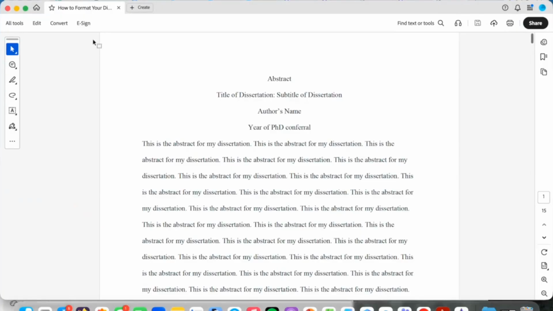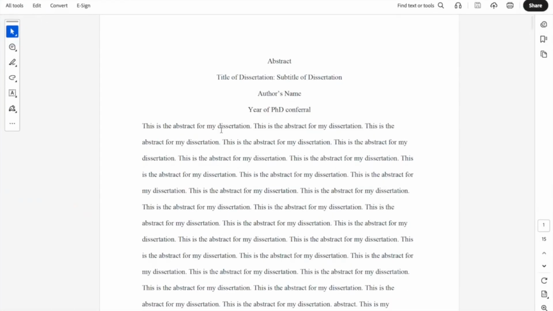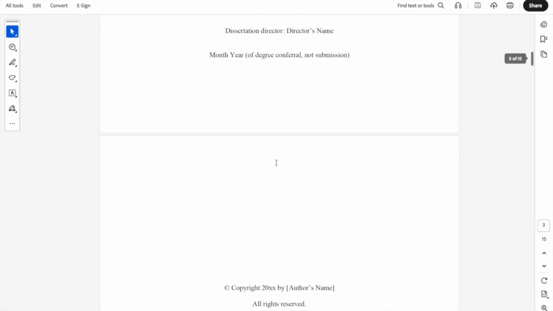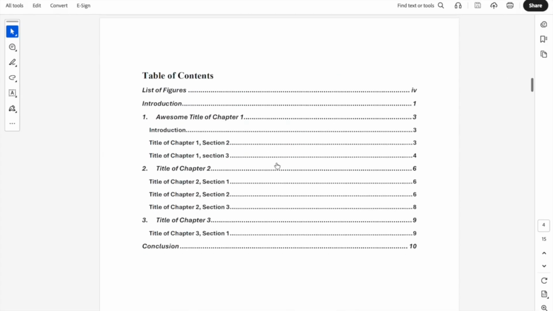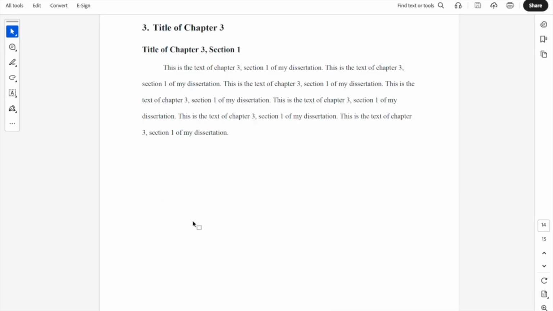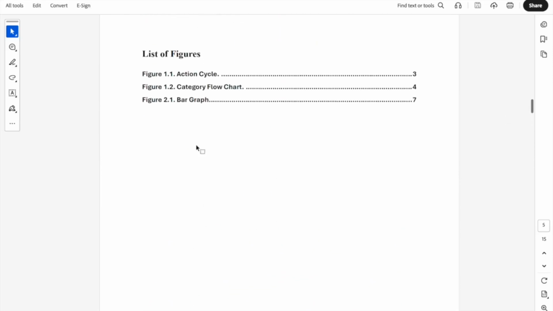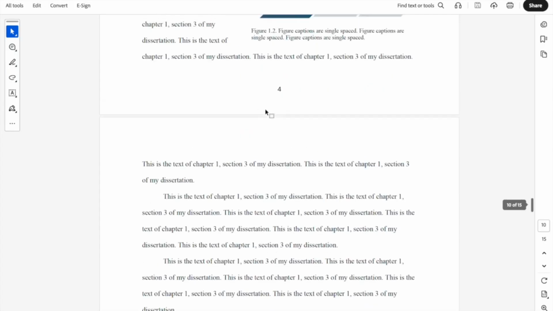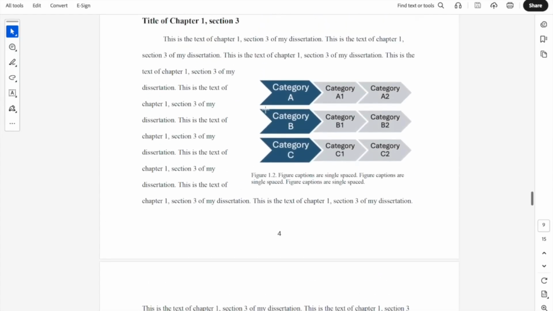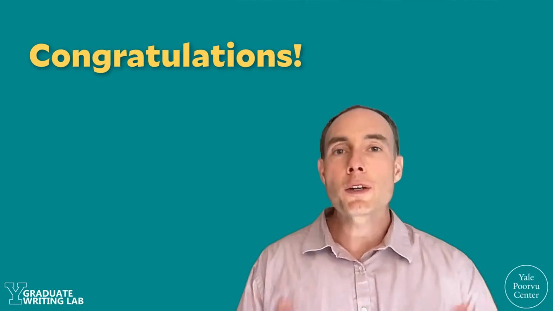open our PDF. And what we're going to do before we are finished is just test the anchor links in our table of contents. So we'll click on the title of Chapter 3, and it takes us to Chapter 3 in the document. Now let's just test our figures list here. If we go in the figures list and click on figure 1.2, it takes us right to the caption of figure 1.2 in the document. And we're done. You're done.